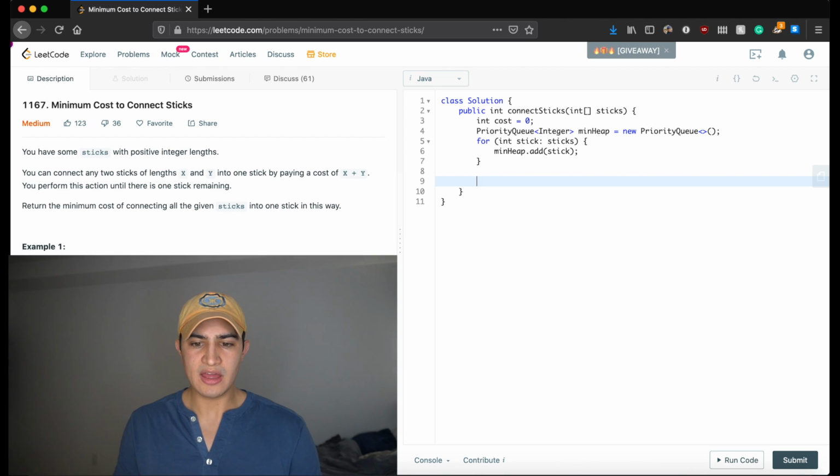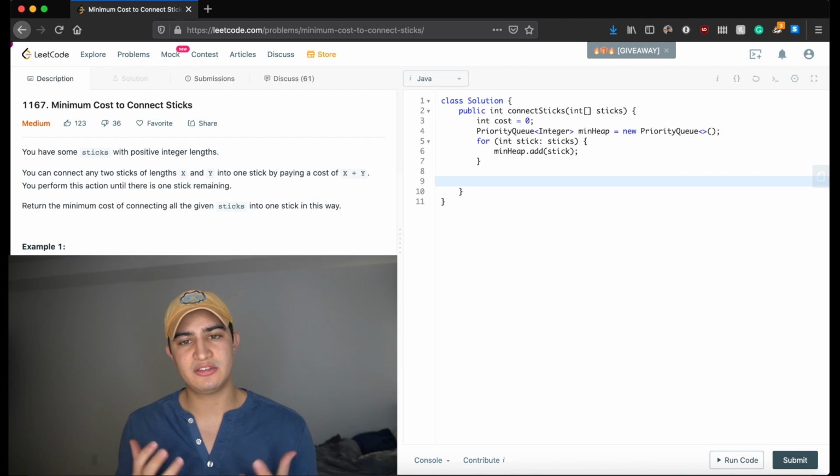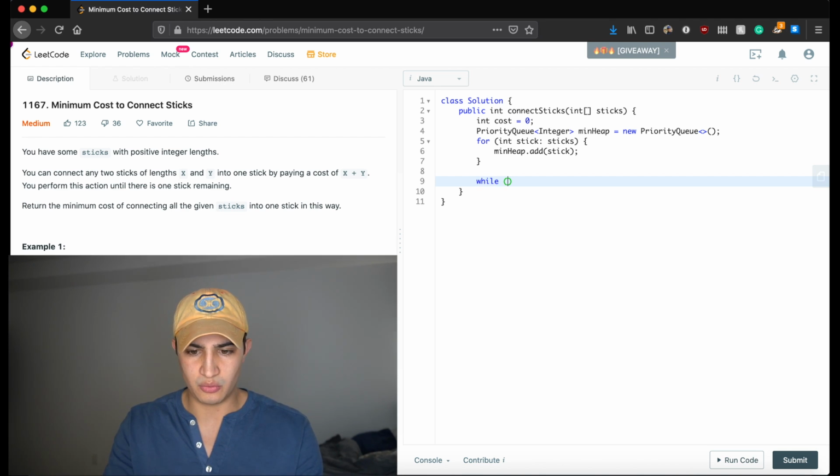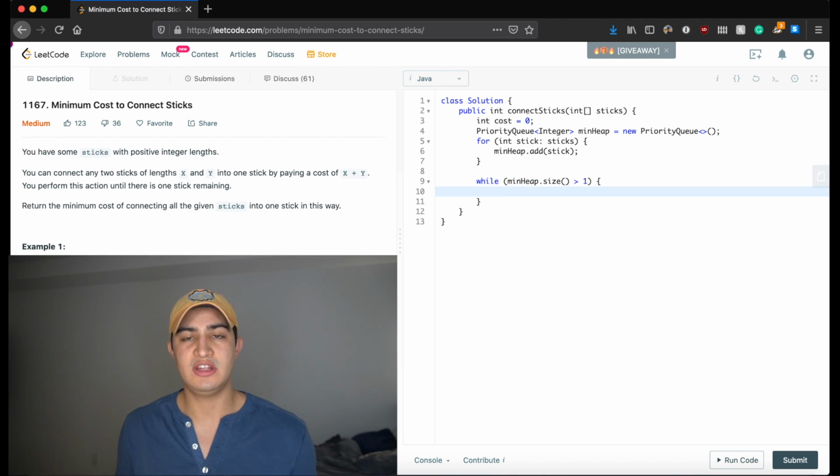Great. And now we said that we need to keep combining sticks until we have one stick, right? So that means that we want to combine sticks while our heap size is greater than 1. So I'll say while min heap dot size is greater than 1, we need to start combining the sticks that we have, right? Or we need to keep combining the sticks that we have available.